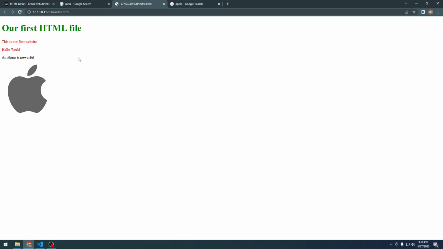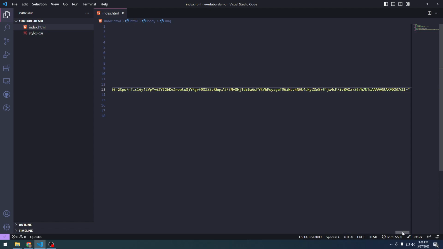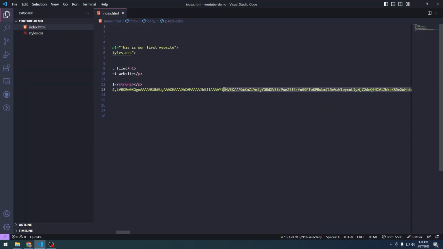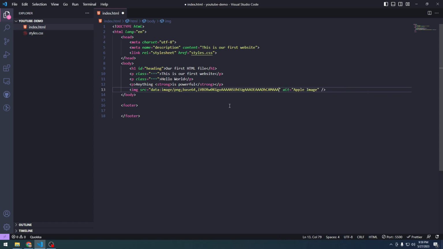We can change it as well. I did copy this one. So we can do this, and we also have an alt tag which stands for alternative. So if the image is not found, I've deleted some text. Now the image should not be found. Okay, it still works.